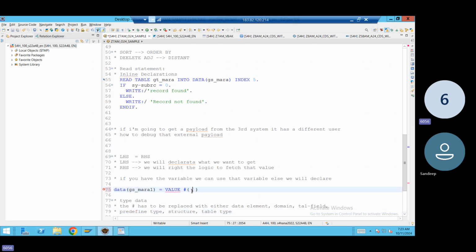Now here I'm just going to provide my internal table. What is my internal table? GT_MARA. And then you just need to provide your square brackets and what you're going to fetch. So you are going to provide your index, index 5. Let's say I'm just going to take this as 999. I don't have that many records.